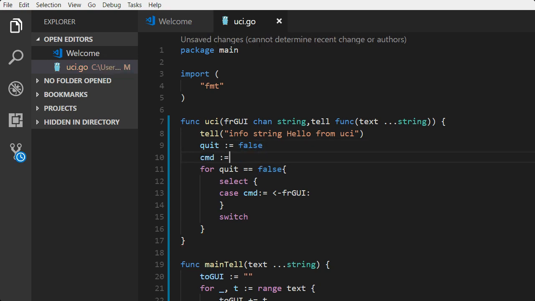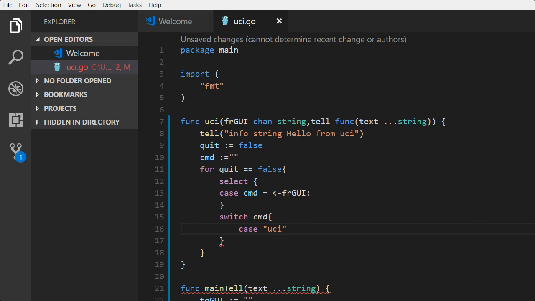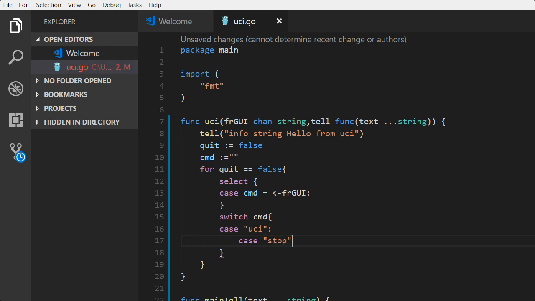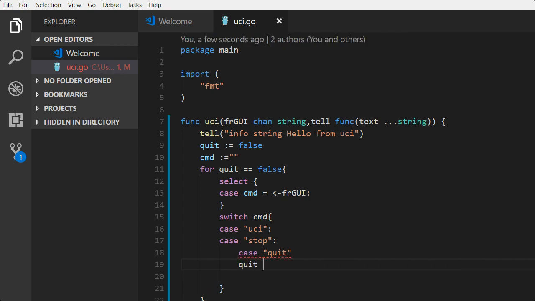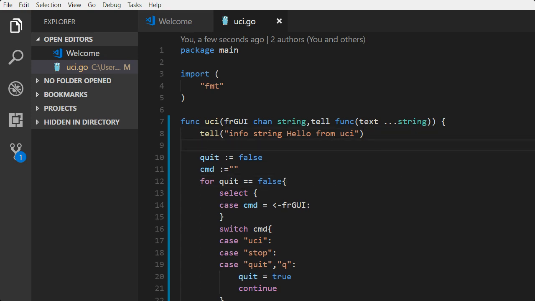command. We can initialize command to empty string, and here all the GUI commands will show up. It can be UCI, it can be stop, it can be quit, and it can be many other things. If it's quit, okay, we just set quit equal true, and we say continue to make the for loop quit immediately. I don't use break here because it would break the switch statement.